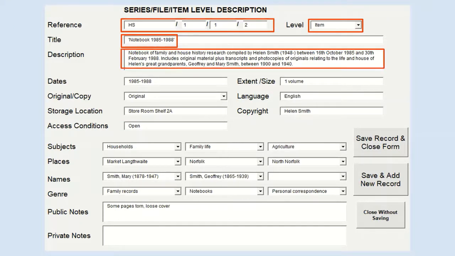The description says: Notebook of Family and House History Research compiled by Helen Smith, 1948 to present, between 16th of October 1985 and 30th of February 1988. Includes original material plus transcripts and photocopies of originals relating to the life and house of Helen's great-grandparents Geoffrey and Mary Smith between 1900 and 1940.